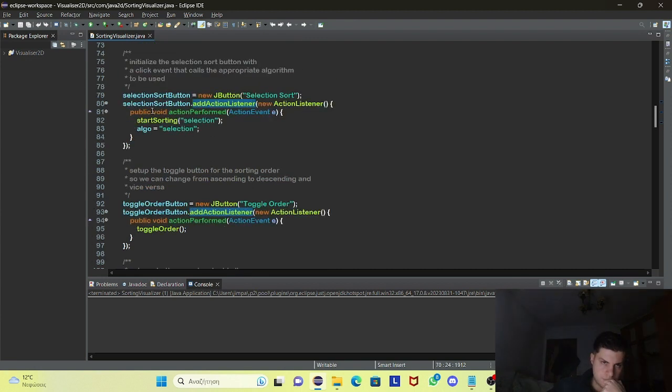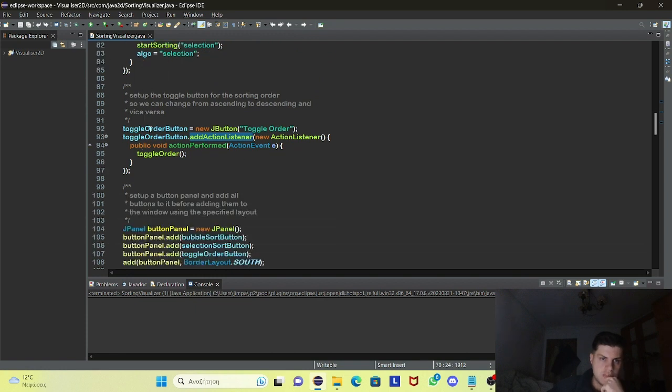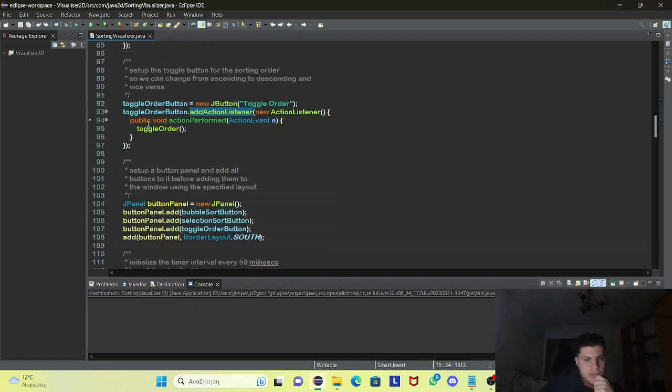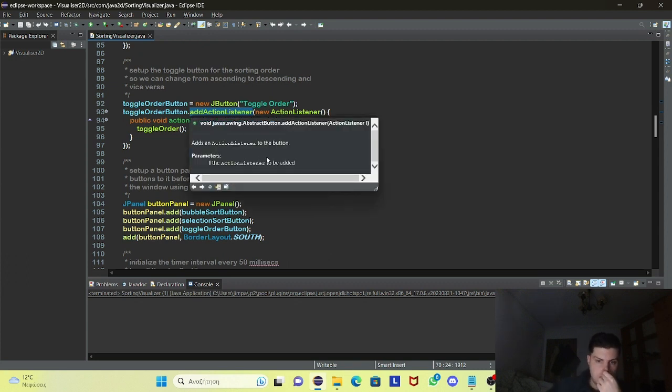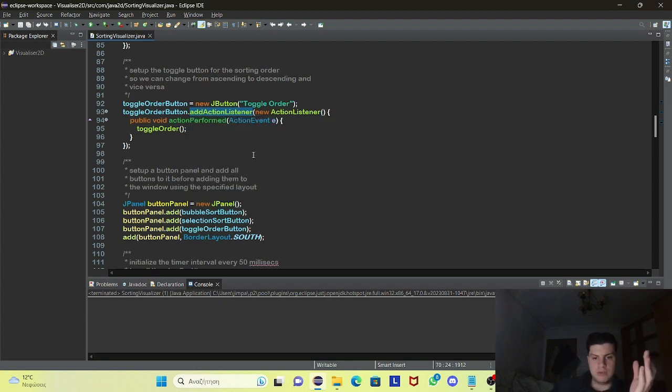Okay, yeah. So here we have the toggle order button. I will create this button to toggle the order, and when someone clicks it, I will execute the toggleOrder method. I will also put the action listener here as before, and it will do something when I click the button.